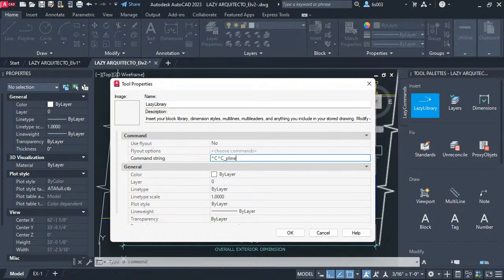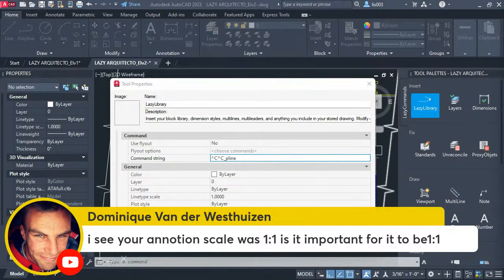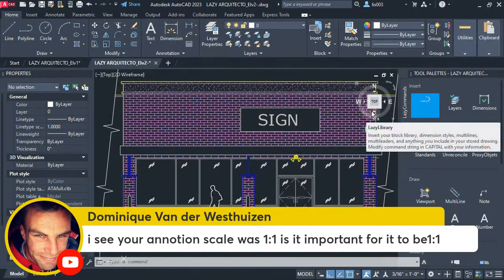So we have a comment on the chat. Before we start adding some macro code on this line, let me jump to the chat. Dominic is saying, I see your annotation scale was 1 to 1. Is it important for it to be 1 to 1? That's a great question, Dominic. And let me refer back to what Dominic was saying so people can have a better context. So for now, let me simply click OK, we'll go back to this in a moment.